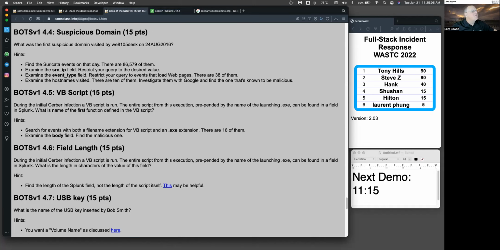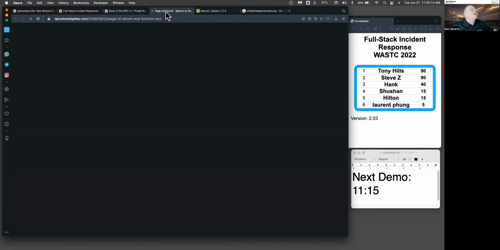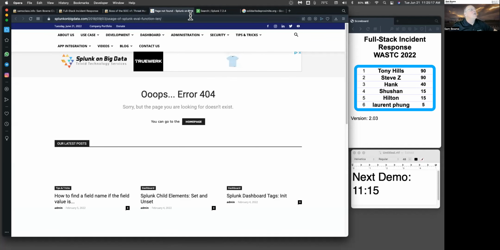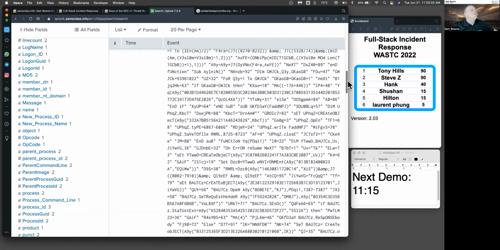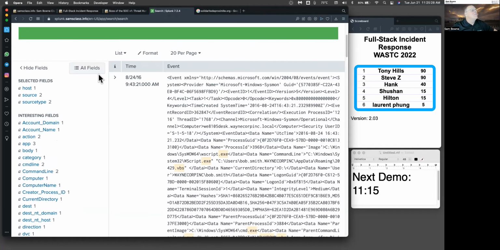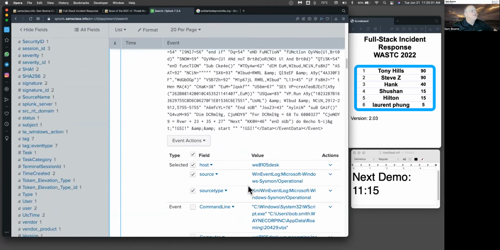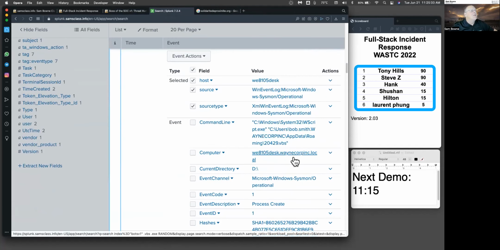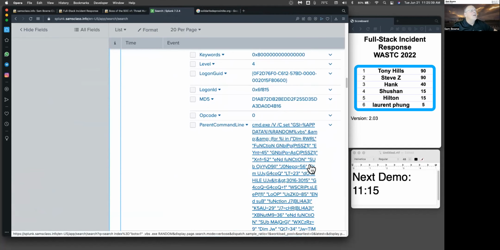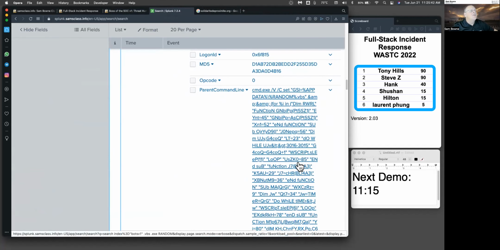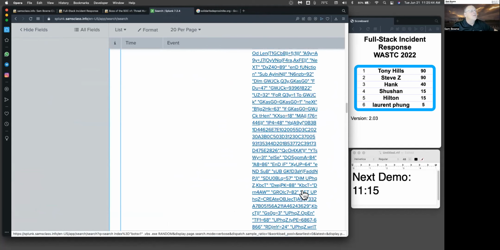the entire script can be found in a field in Splunk. This one here, as I remember, was kind of difficult. Ah, and Splunk took away this help page. That's annoying. All right. I think we have to use pipe to count the length of it. Let's see if we can find the field that includes the script. There's definitely a script in there. And if I just expand all the details, I can see the fields here. So that's the command line. There's hashes. There's the parent command line that includes the script plus other things.